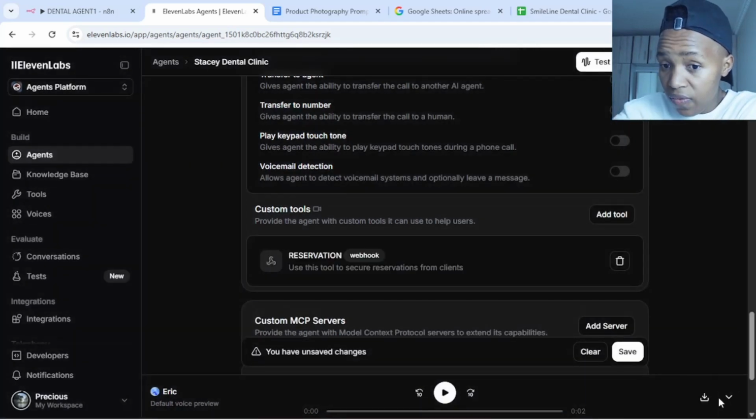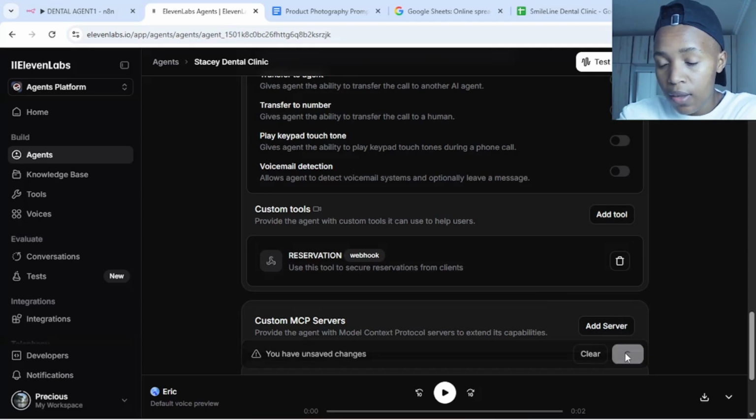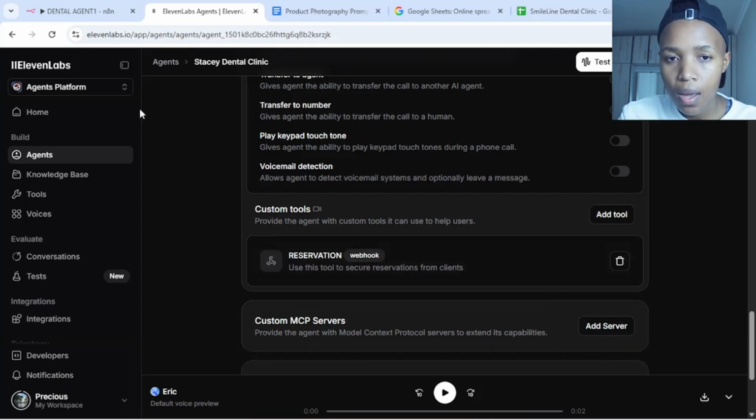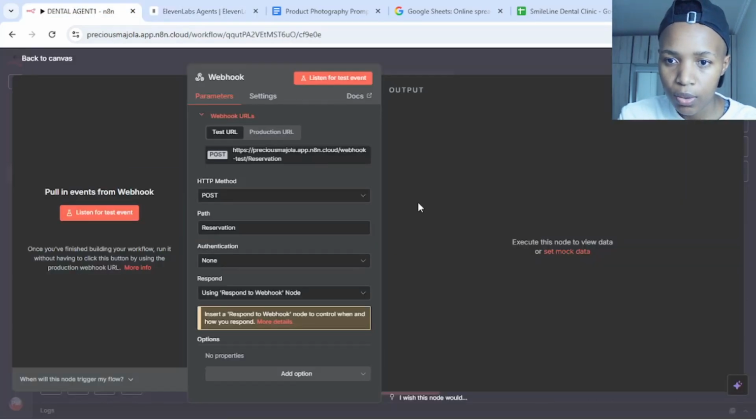So if you were able to add everything here, it will be added, but if there's something that you missed, it won't be added. So what's going to happen is it will give you an error. So just say save, and you go back to your ElevenLabs. So now you need to test if all this information was captured correctly.